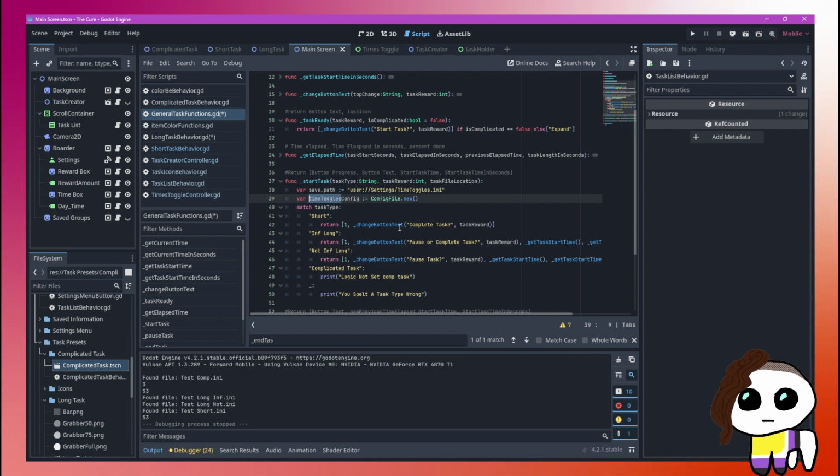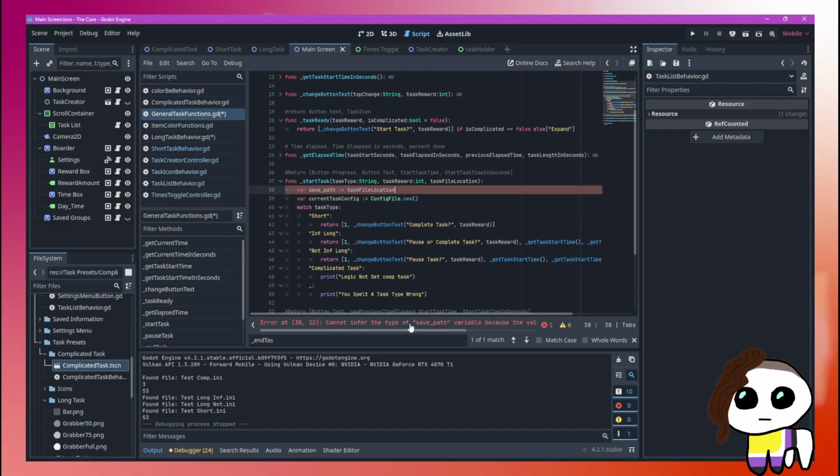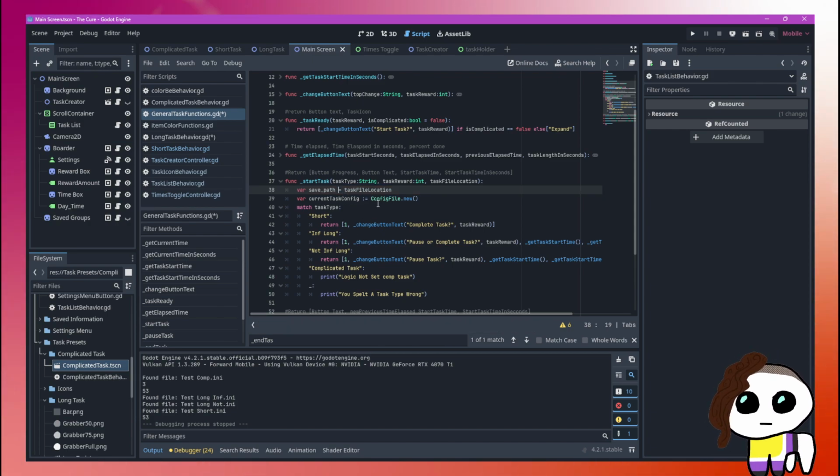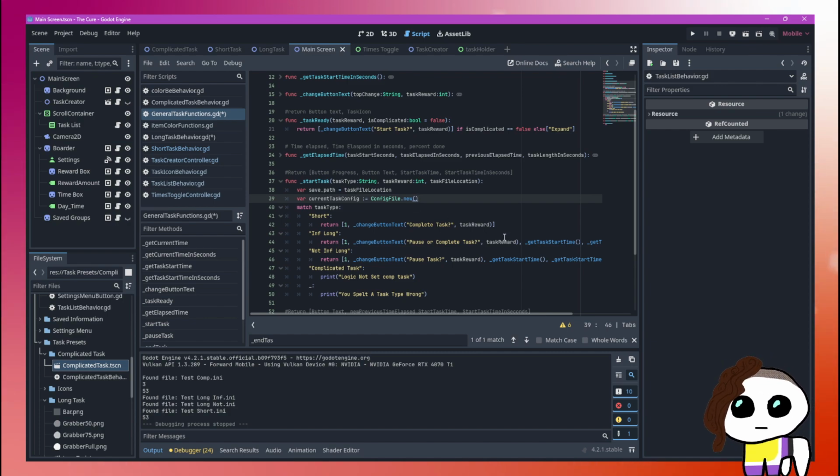Task config is equal to new config. Save path is going to be equal to task file location. Variable save path. Not infer type of save path. Not have set. Okay, I think if I do that, it will probably work. And then, do I need to load this one? I don't think I do because I'm not loading.